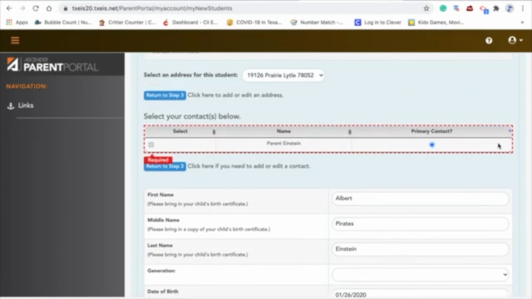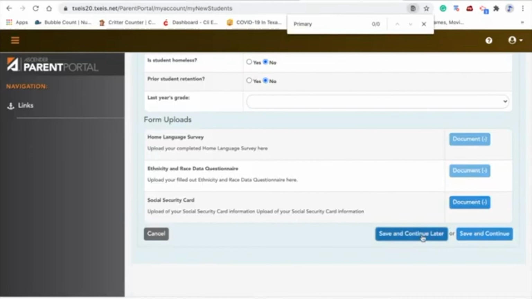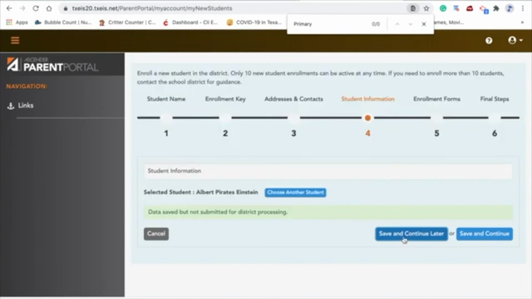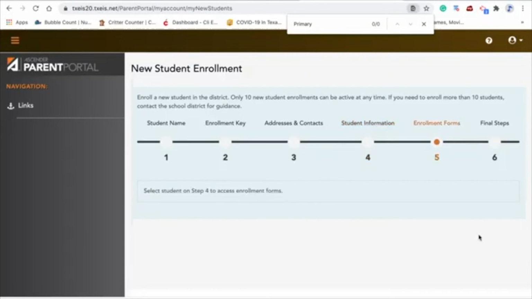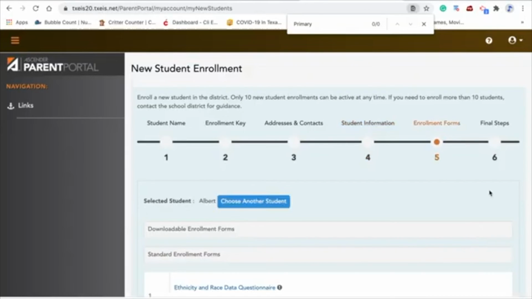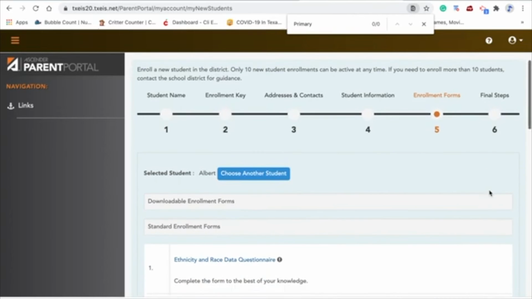Now here at the top, this sometimes has an error where it just keeps staying red and won't stop and won't let you move on. To get past that error, you want to push save and continue later at the bottom of the form. And then after that, you can go ahead and push save and continue. And at that point, the system will move on from step 4 to step 5, which is some enrollment forms.